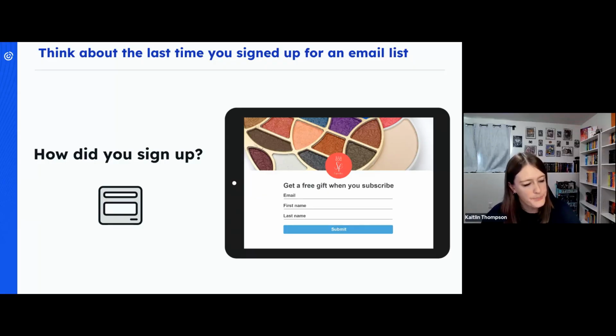Let's see. Taylor signed up on a website. Sarah signed up. They were offering a promotion. And Michelle saw something on social media, it looks like, for a business and signed up that way. I'm just reading through all the responses. Yeah, sign up sheet at the register. Several people are saying, I saw a pop-up form on their website as I was researching the business. Josh says he entered a contest. Michelle, Facebook sign up for Constant Contact.